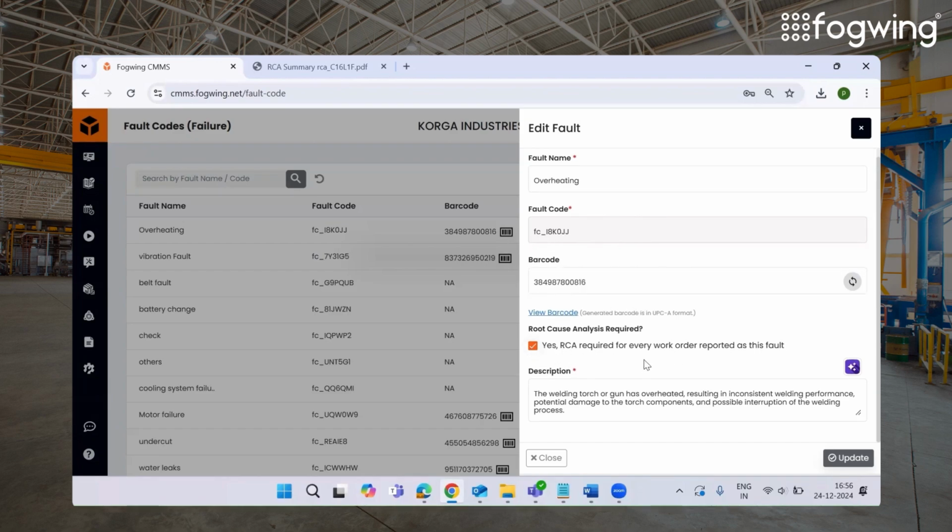And then you can see we have this root cause analysis required. So yes, there is a checkbox where you have to click that on this particular fault code, RCA has to be performed, because not all fault codes require the RCA to be performed. Some of them could be very small issues, but some of the major issues and critical issues need this option. So you can click on this here.